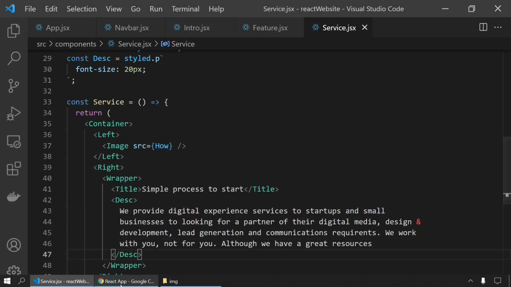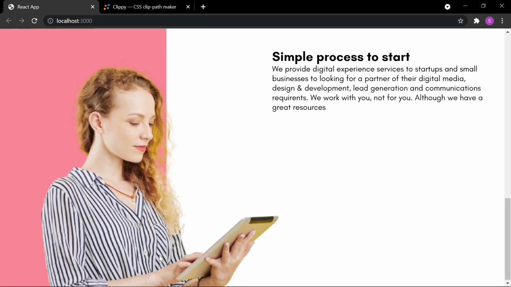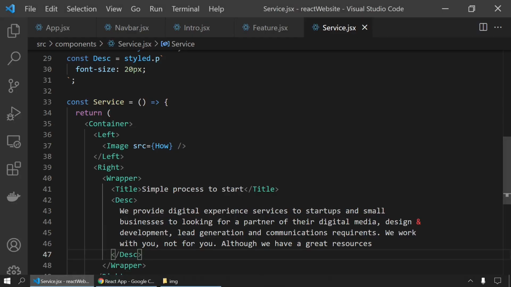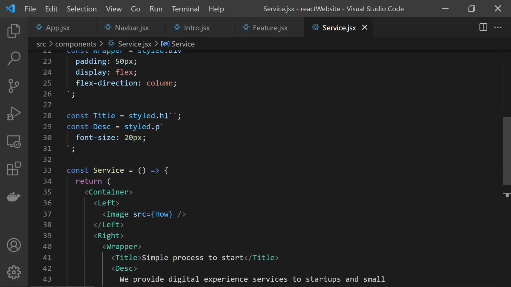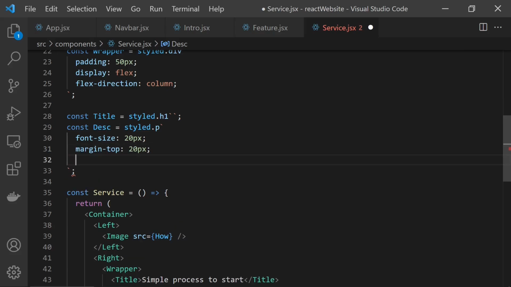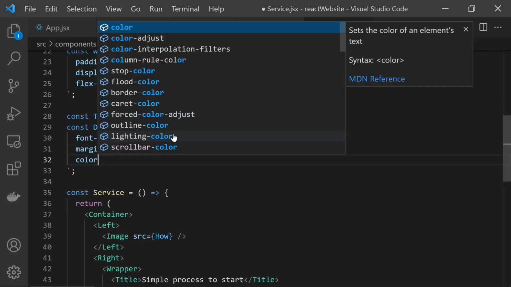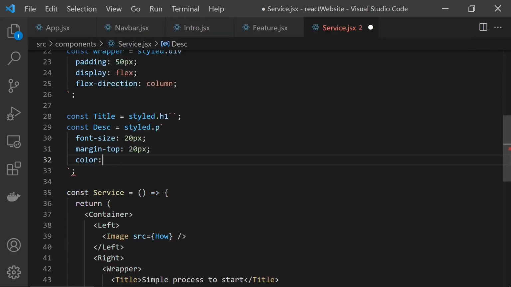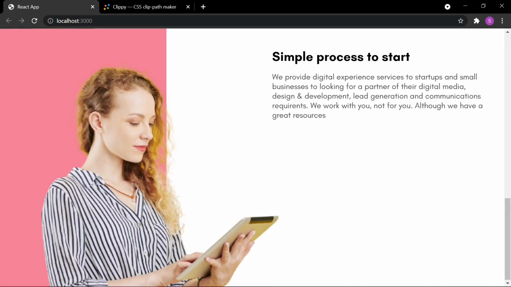Okay, let's see. Let's give some space here and change the color. I will say margin top. Where is our description here? Margin top 20. And color will be a little bit soft. Like that. Okay. Right now I'm gonna create a container here, and it's gonna contain our cart components, which we are gonna create right now.